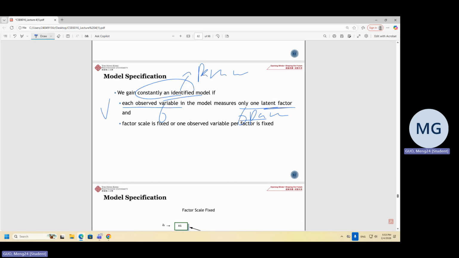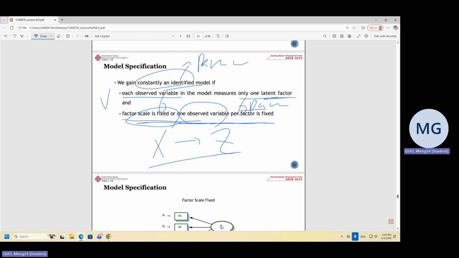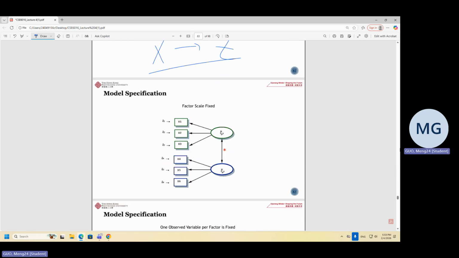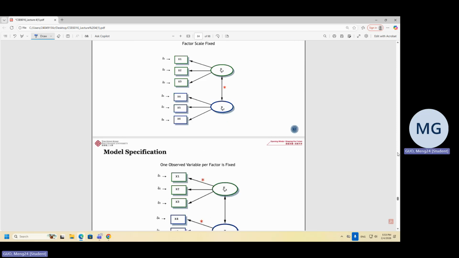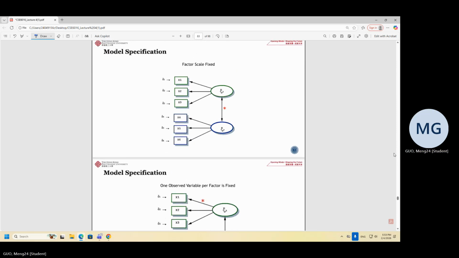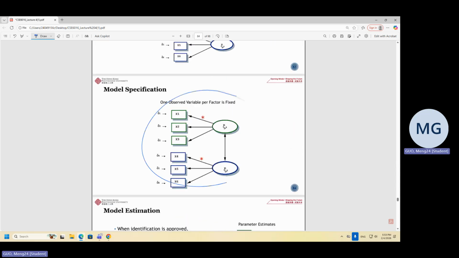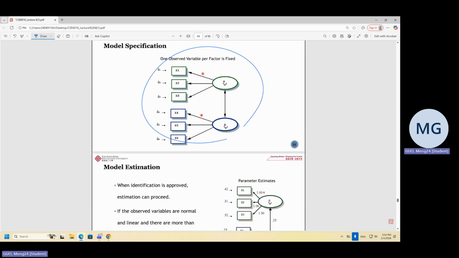So we don't know what happened there. And then the factor scale is fixed, or one observed variable per factor is fixed. It's also 1 by 1. So this is the factor scale fixed. So one observed variable per factor is fixed. The scale is about the error term, so maybe it's out of this class.